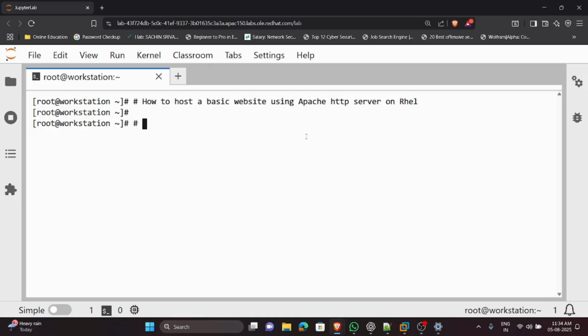What will we do there? We will install Apache, configure a web page, and access it from the browser.